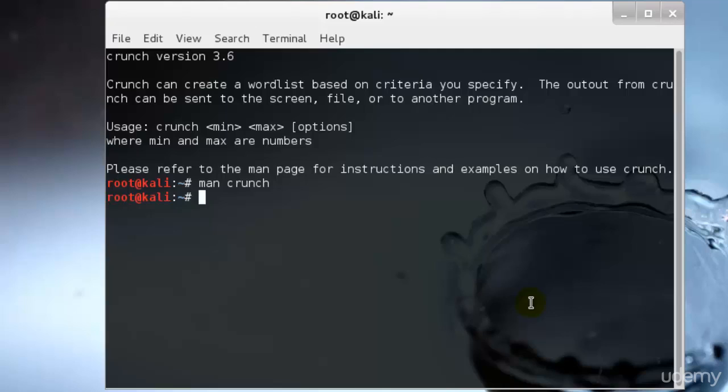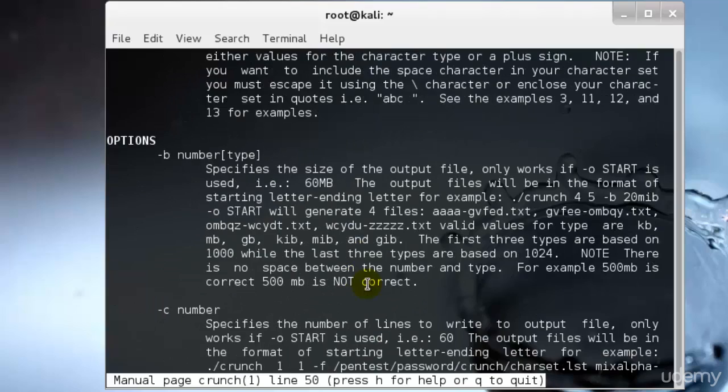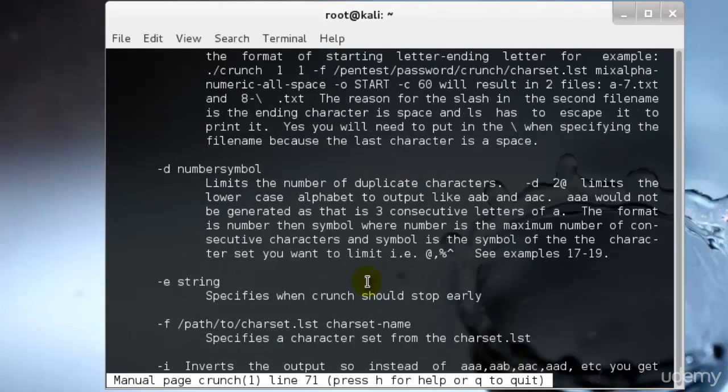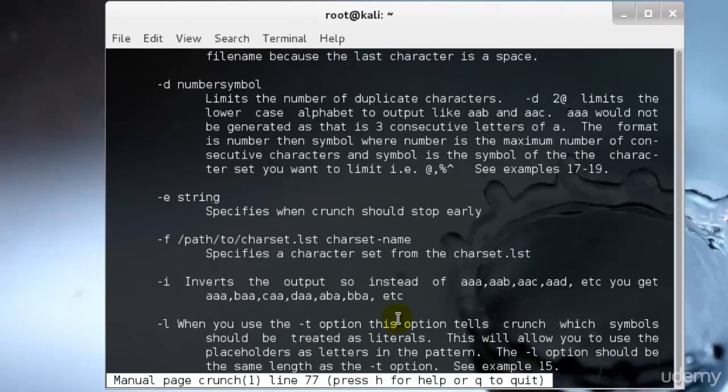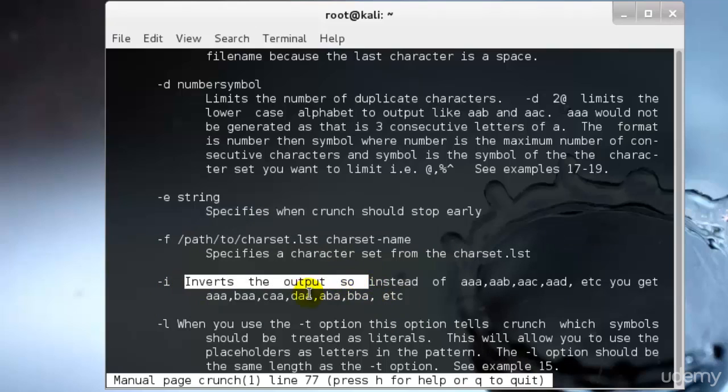Since you have now opened the manual pages for Crunch, they will look like that. The developers of Crunch have packed these pages with a lot of info on how to get the most out of Crunch. I'll just open Crunch once more. If you page down a bit, you will come to this page, and you can see that we are at line 21 over here, so I'll just go to line 70. Okay, perfect. So if you see it over here, it shows that -f specifies the path, and -i will invert the output. So for example, if I used AAA, then the invert of AAA is AAA again. If I used AAB, it will convert it into BAA, and so on.